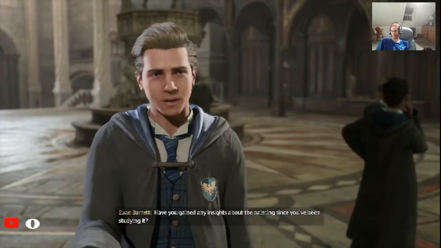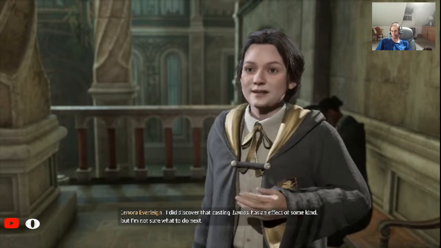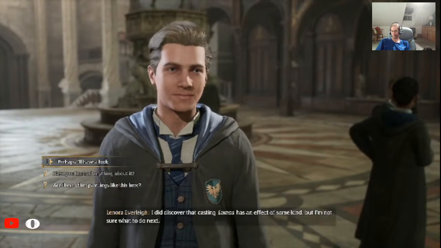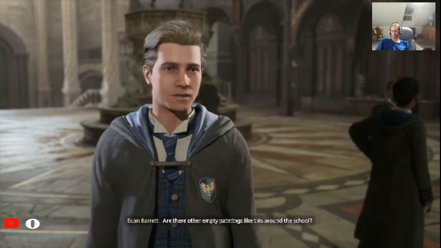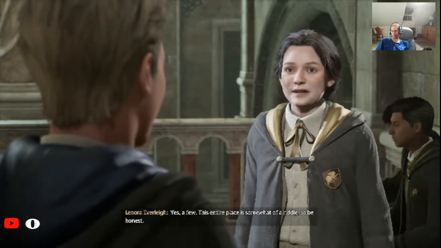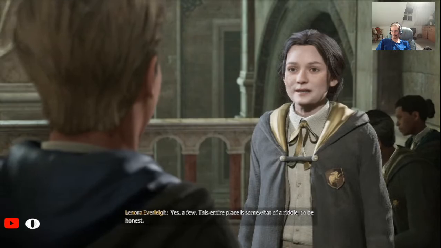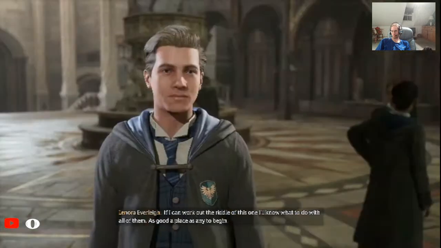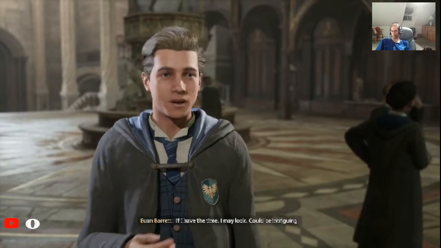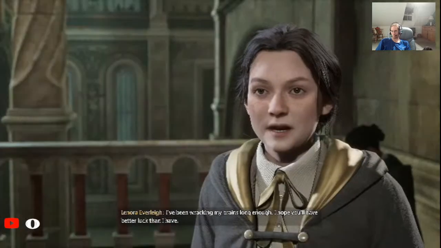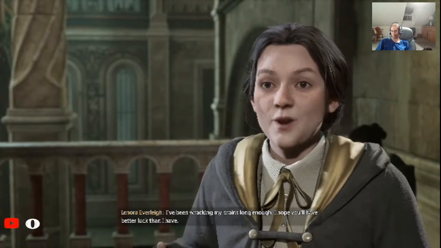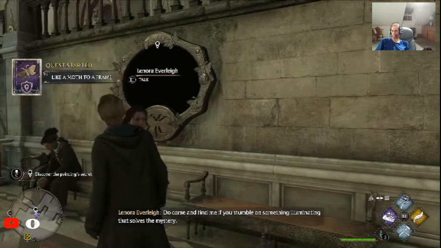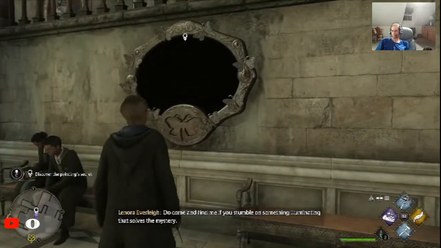Have you gained any insights about the painting since you've been studying it? I did discover that casting Lumos has an effect of some kind. But I'm not sure what to do next. Are there any other empty paintings like this around the school? Yes, a few. This entire place is somewhat of a riddle, to be honest. If I can work out the riddle of this one, I'll know what to do with all of them. As good a place as any to begin. If I have the time, I may look. Could be intriguing. I've been racking my brains long enough. I hope you'll have better luck than I have. Do come and find me if you stumble on something illuminating that solves the mystery.